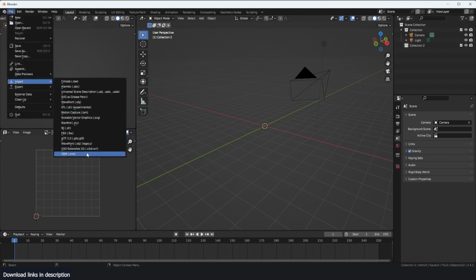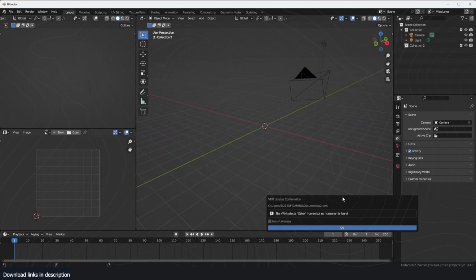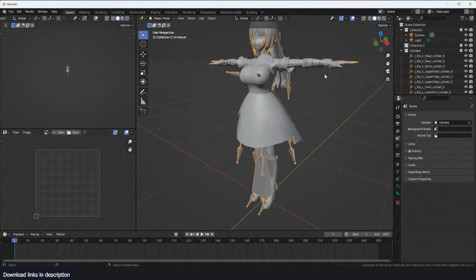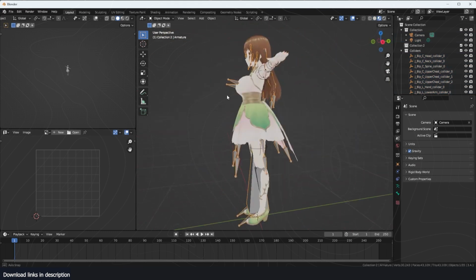You'll see that I've already installed the VRM add-on. It's very easy to install, and I'm going to be leaving a link in the description for anyone who wants to get it. So let's select that, and I have this VM2. I will just select it and then import. You can see there is no license selected because we didn't select any license, so I'm just going to use import anyway, and the character should be imported. Okay, so here we are. We have our character, and we're good.